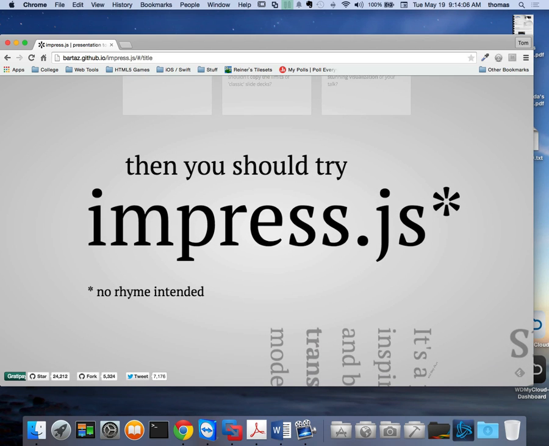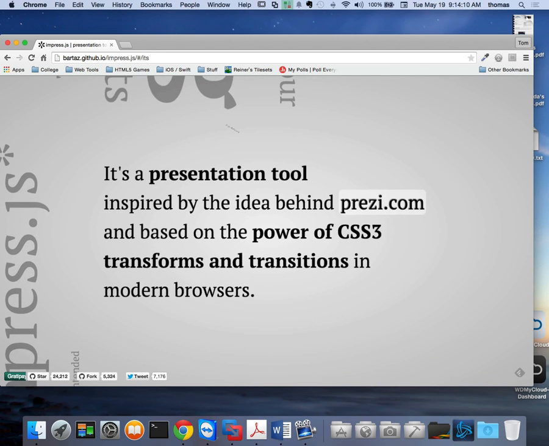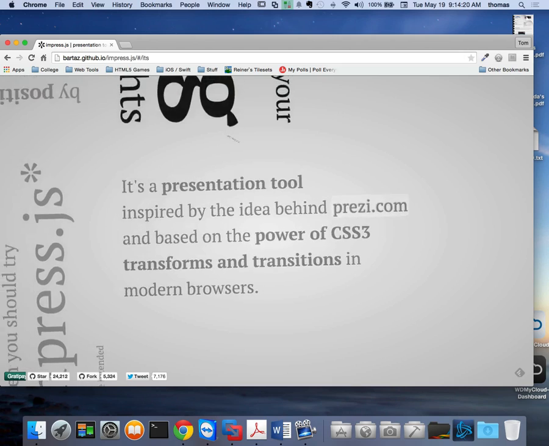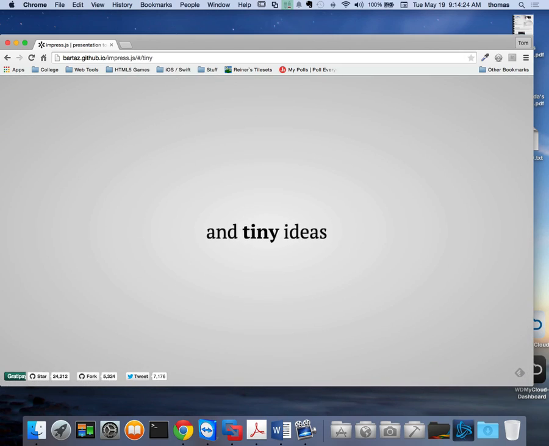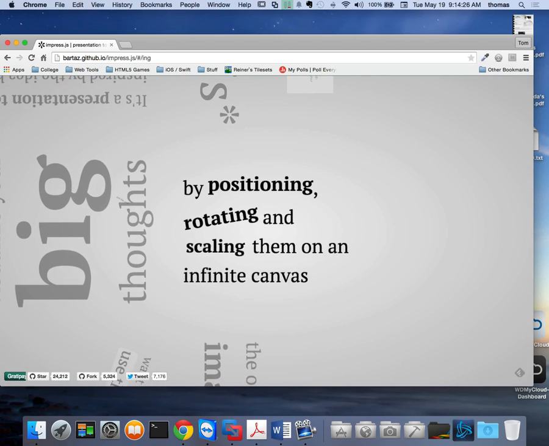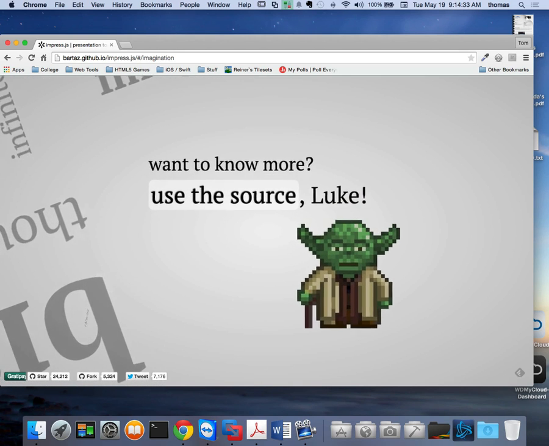Impress.js doesn't just do what I did with the dragon. Impress.js can do a lot of different things. It almost acts like Prezi. If you guys have ever done Prezi, you've seen Prezi? It's very similar to Prezi, but you're programming it on your own. You can visualize your big thoughts and your tiny ideas, and take a look. You can position and rotate your text. This is really cool. The only limit is your imagination.